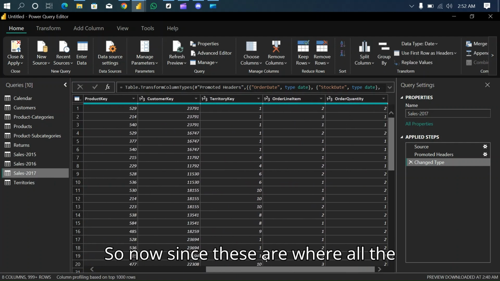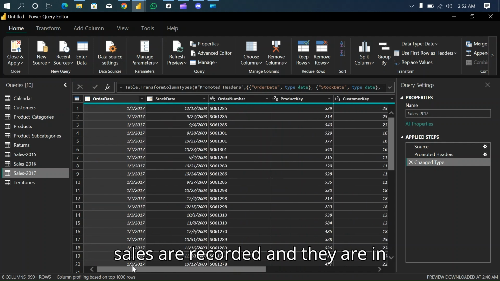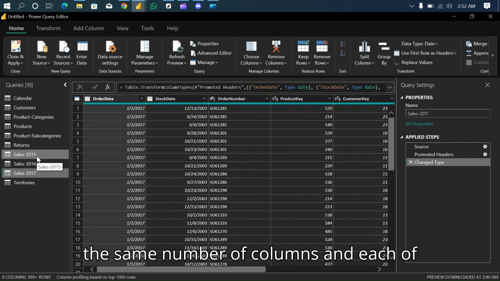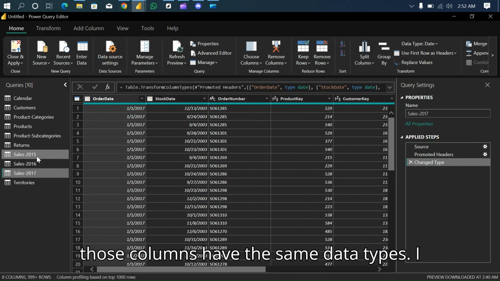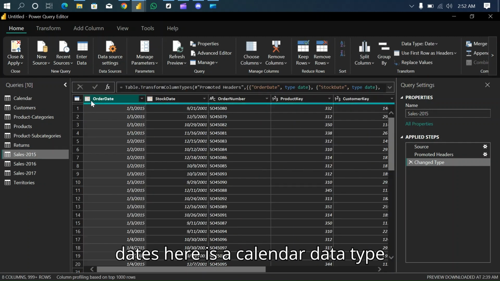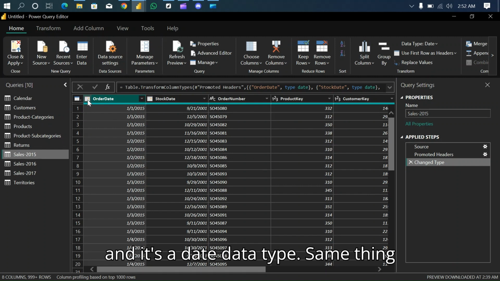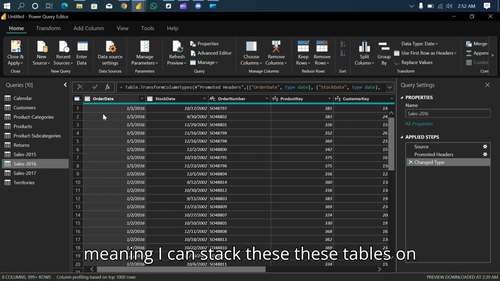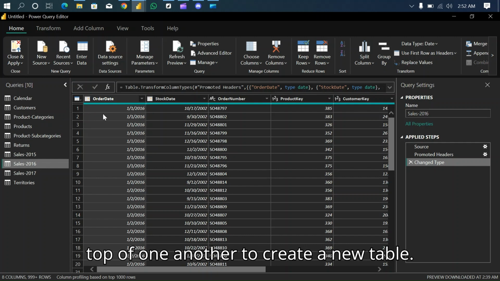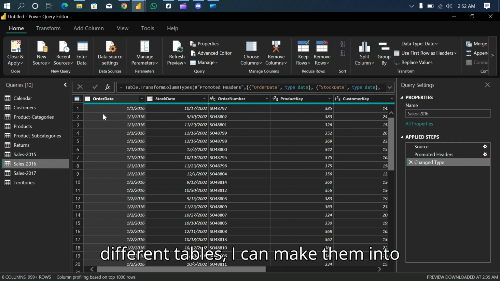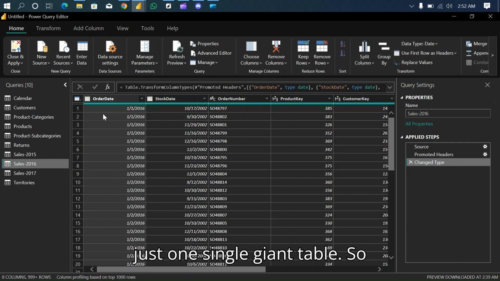So now, since these are where all the sales are recorded, and they are in 3 different tables, but they contain the same number of columns, and each of those columns have the same data types. I mean, up here now, the order date here is a date data type. Same thing here also, a date data type, meaning I can stack these tables on top of one another to create a new table. So instead of me having it in 3 different tables, I can make them into just one single giant table. So how do I achieve that?